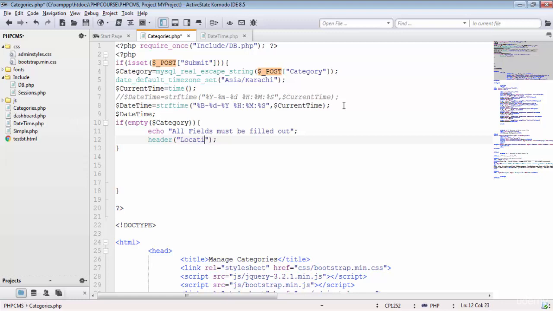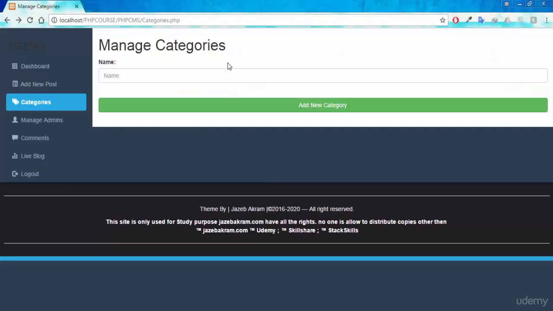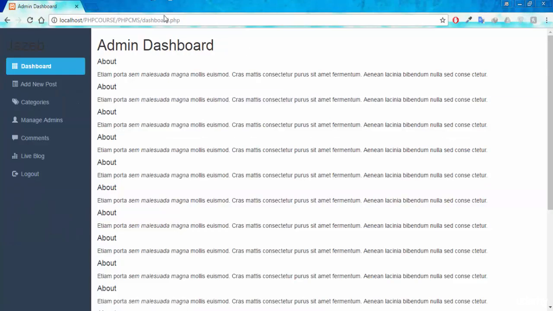So location to be this new one of dashboard.php in case user or we violate some validation, and exit at the end. Now saving this one out, if I refresh this page to load the PHP and try to click on this add new category, now you can see we are on the page of dashboard.php.